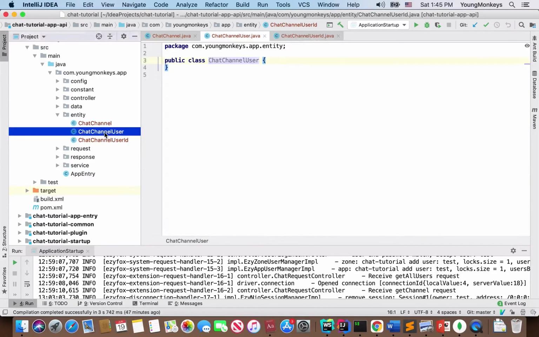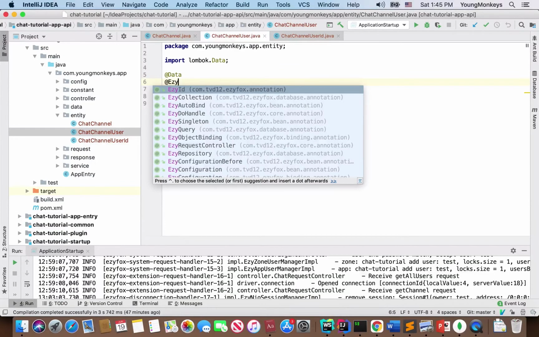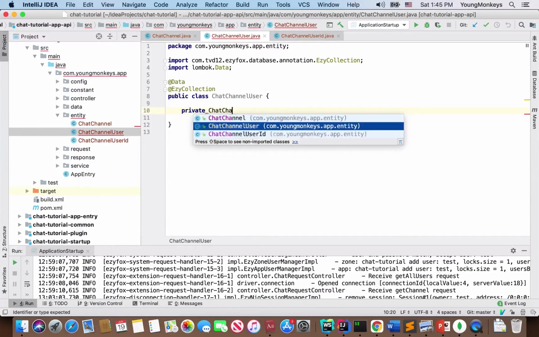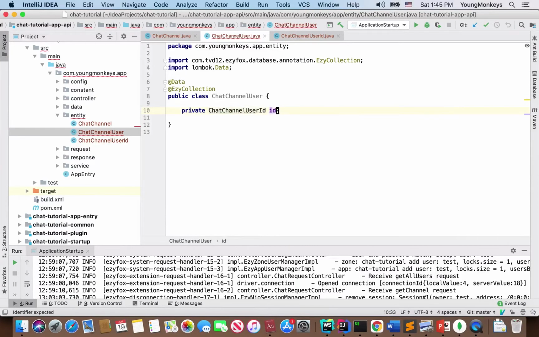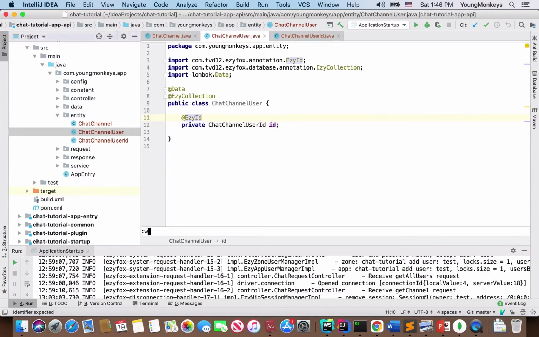Alright, let's jump back to the chat channel user. This one I'll give a data annotation and an easy collection annotation as usual. This one only has one field, which is the chat channel user ID, and I'll give it an easy ID annotation. Very simple.